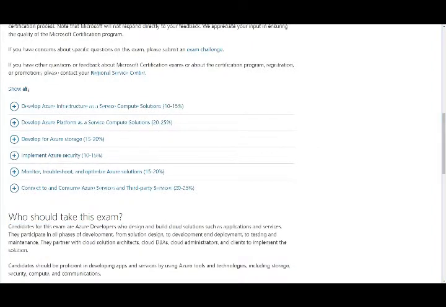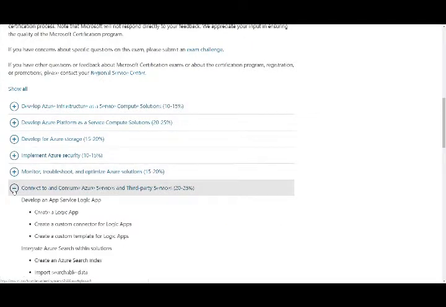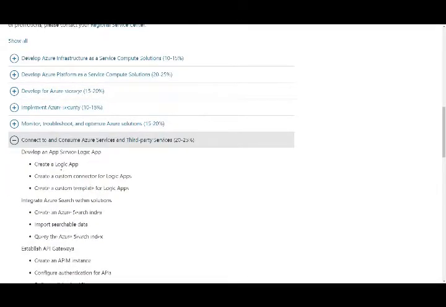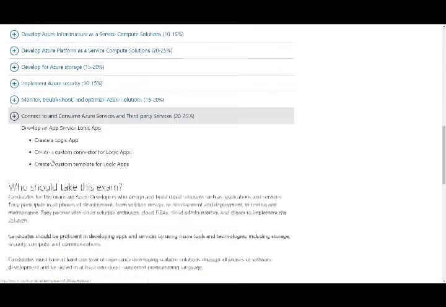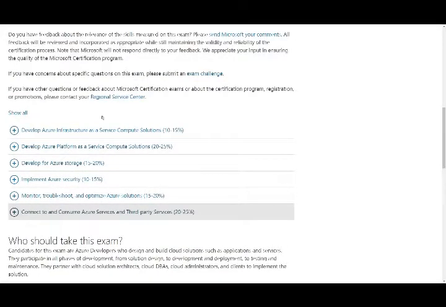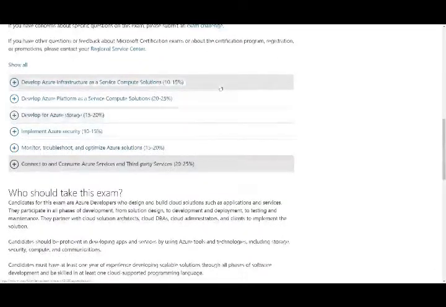If we look at the topics covered by the exam, it covers basically the entire Microsoft Azure platform from a developer's perspective. There are 6 major topics that go through this exam. Everything from infrastructure as a service, platform as a service, storage, security, monitoring, and basically connecting and consuming Azure services and third-party services, including serverless technologies, searching, API gateways, etc. So this exam basically covers the gamut of most of Microsoft's offerings.